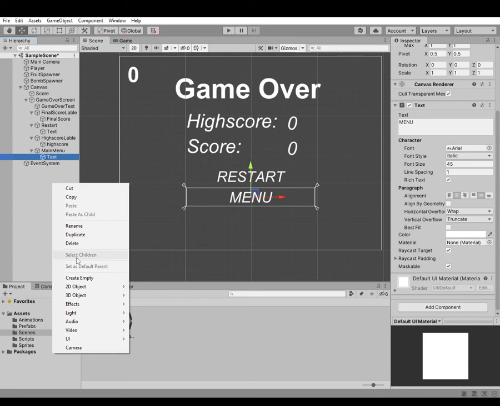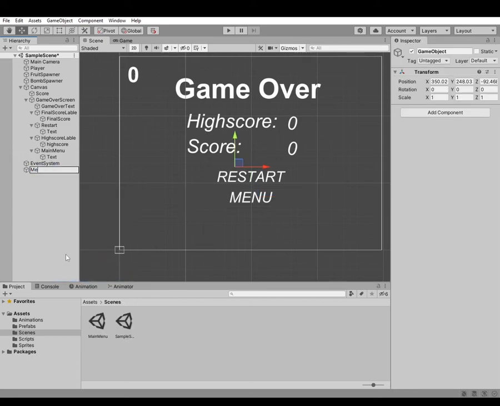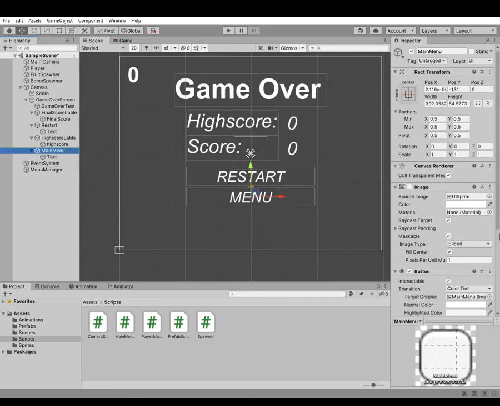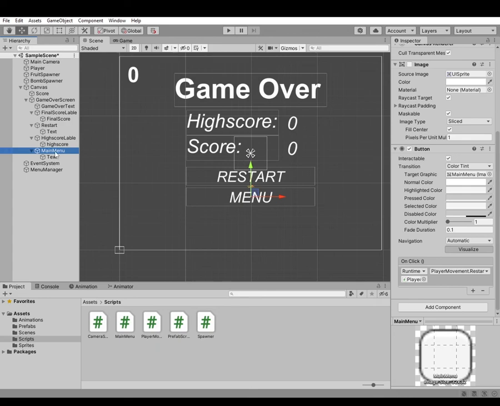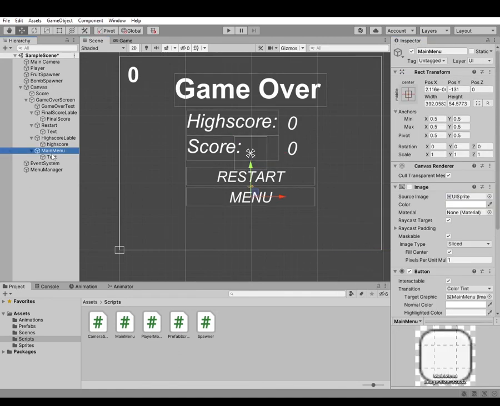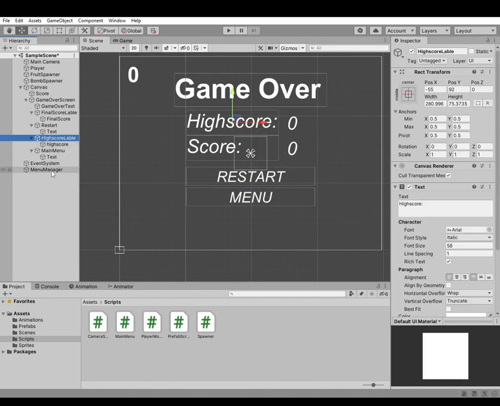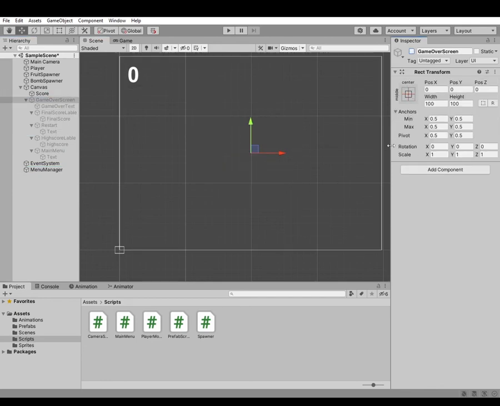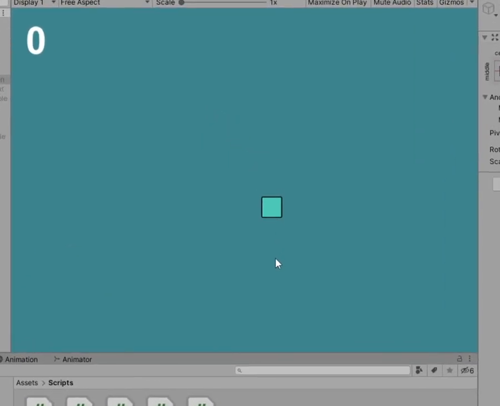And now I'll create a game object menu manager again and drag the main menu script on it. Then in the menu button, I will drag the menu manager and pick the main menu. And then click on the menu manager and drag the high score in the high score slot. Then disable the game over screen and hit play, and everything works now.